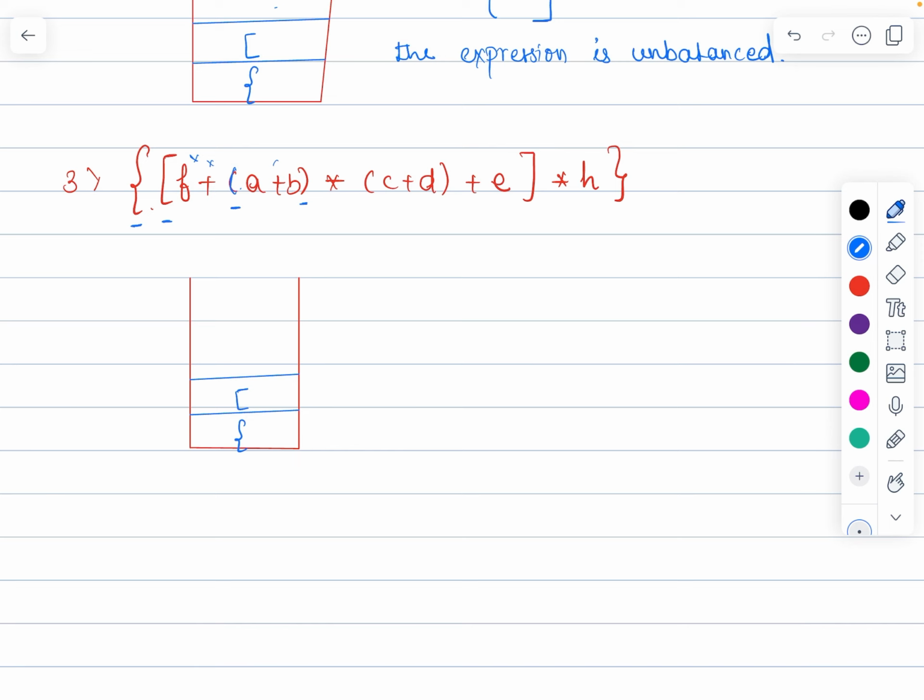And then again there is an open bracket here. When there is an open bracket, we are supposed to push it inside the stack. Yes, pushed inside the stack. And then again there is an operand, ignore. Operator, you can ignore. Again there is an operand, you can ignore.